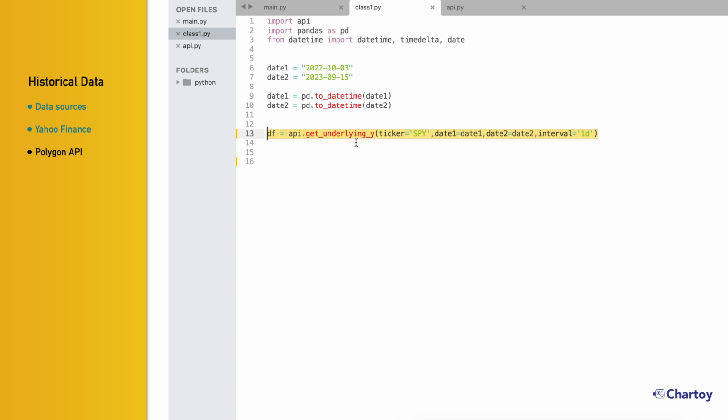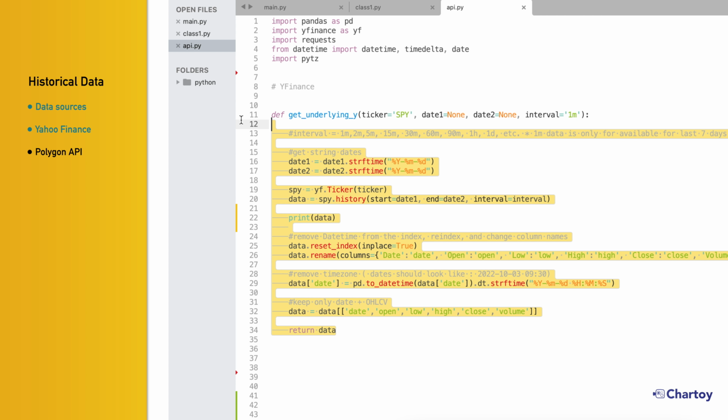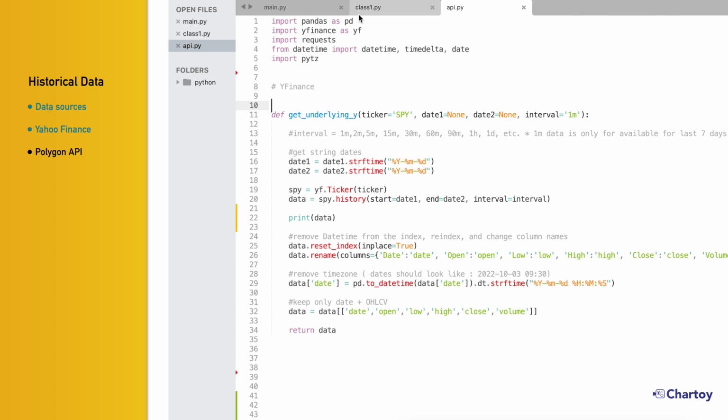So let's build this API module. Let's build the first function to get underlying historical data from Y Finance. This is the function we are going to program. And first we have to import some stuff.